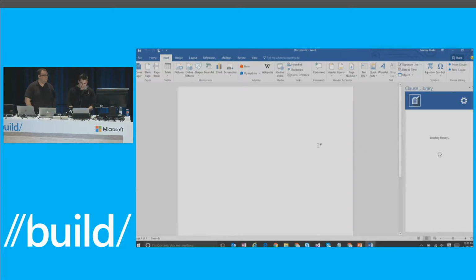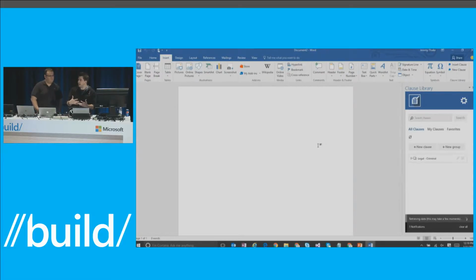And the nice part about this is, from a legal workflow perspective, if I already have a new paragraph I want to get added to that SharePoint library, so anyone that uses this add-in can see it, I could say this is a very important clause to be in all documents, and select it.